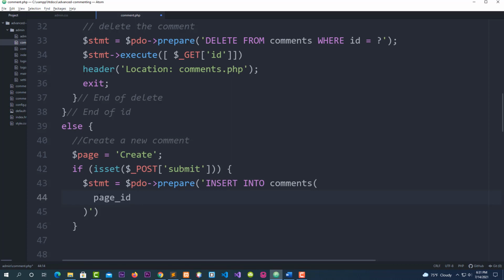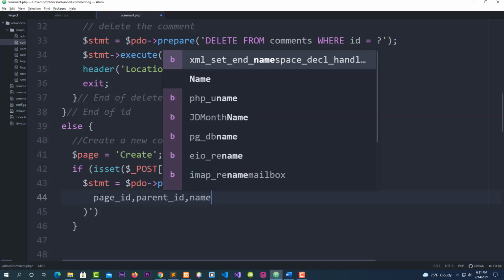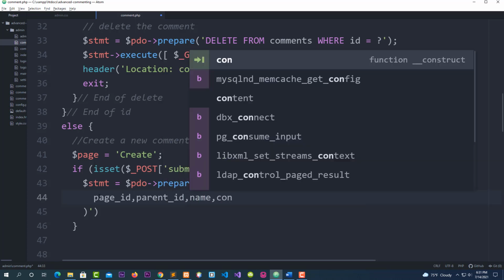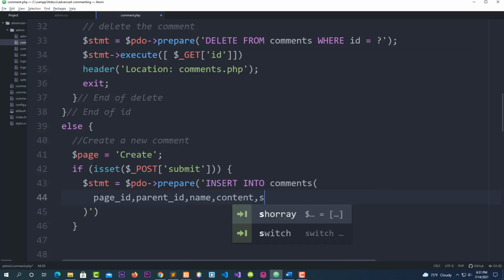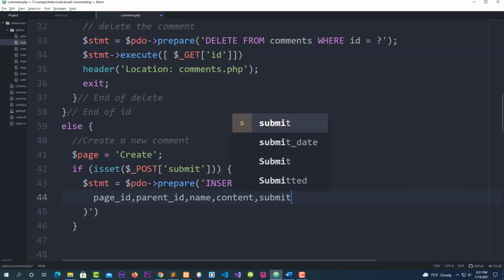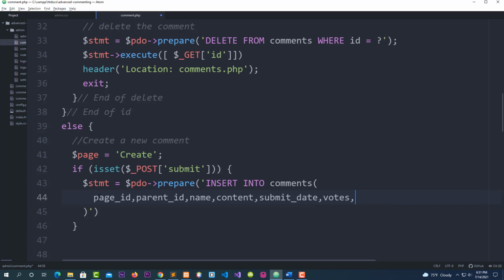The first thing I want to insert is a page ID, comma. I want parent ID, comma. I want name, comma. I want content, comma. I want a submit date. I want vote. I want image, and I want approved.